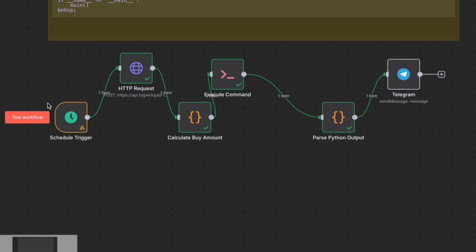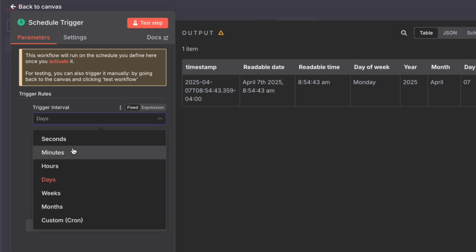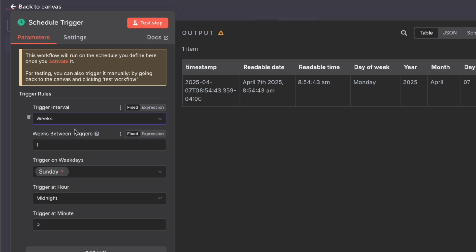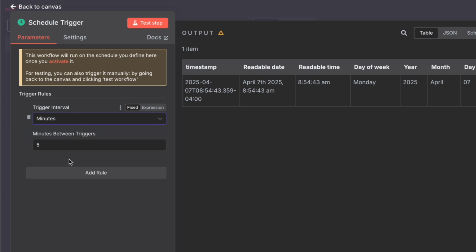So in this workflow, you will see a schedule trigger. Right now this is set at daily. You can also do it weekly or even monthly. You can also do it every 5 minutes, but this will be pretty much the same as your TWAP.